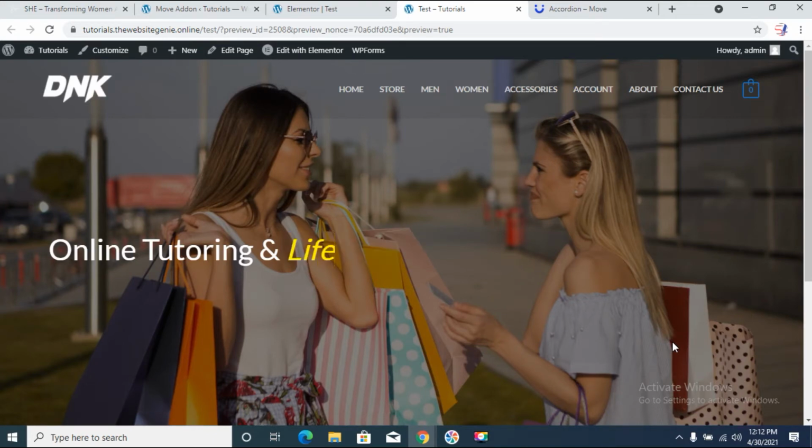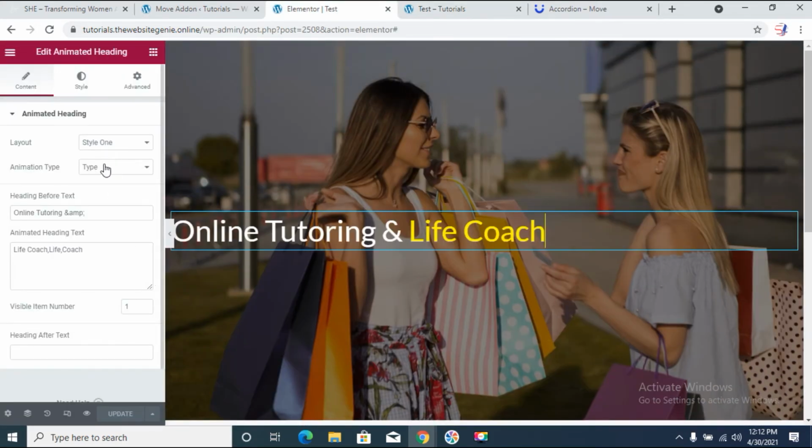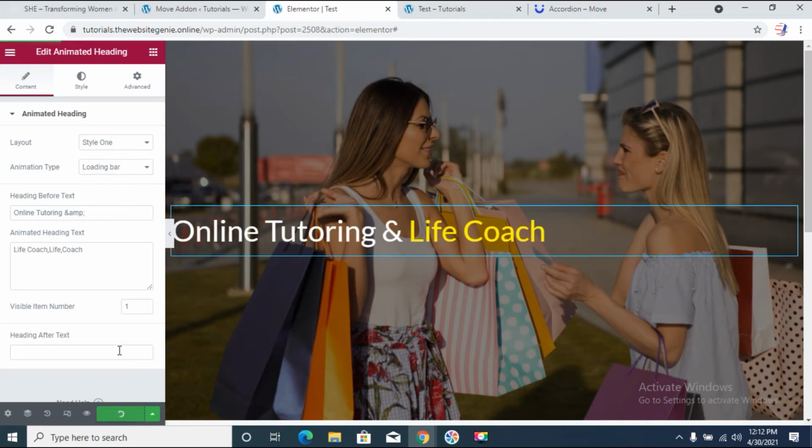So it is the material content that we have put in the animated section, that is getting typed onto the screen. But we'll change this style, and for the animation type, we'll see loading bar, and we'll see how that looks like.